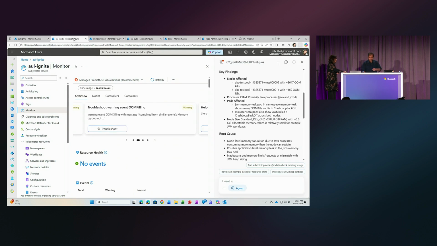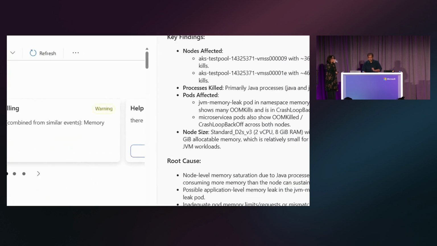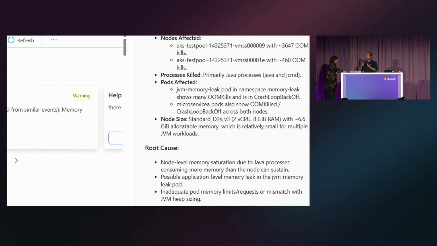Now, again, it takes a few minutes, so I've already run that. And in this case, I want to talk about the different places you are able to use our agents. So previously, we showed you an alert investigation experience. In this case, it just opens up in the Azure Copilot.